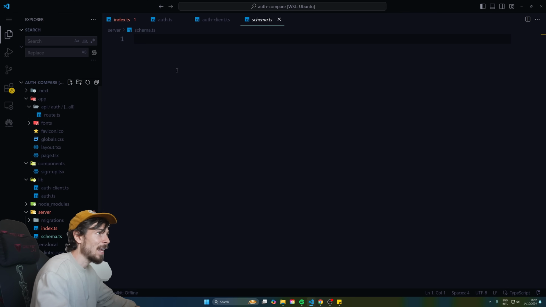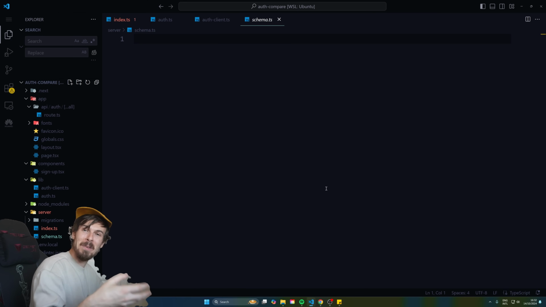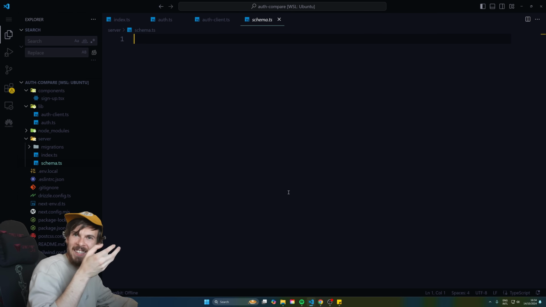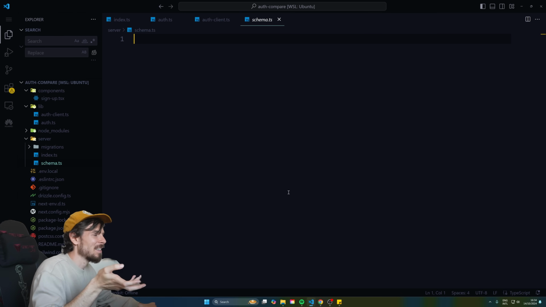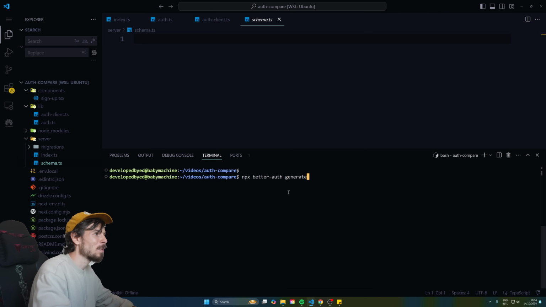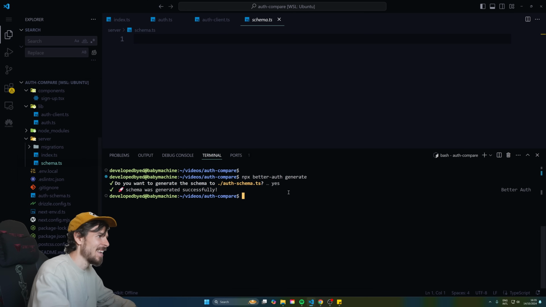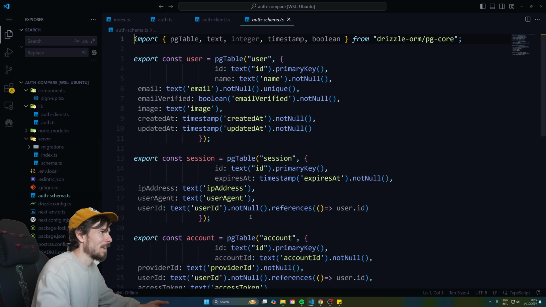Now our schema is still empty, so this is not going to work to save an actual user to the database. So let me show you how you can use the CLI to do all of this for you. Now check this out. I don't have anything in my schema here, but I can simply open up my terminal and run this command: npx better-auth generate. If I hit enter here and hit yes, as you can see, it automatically generates the auth schema for you. You can put this anywhere, but let's have a look.